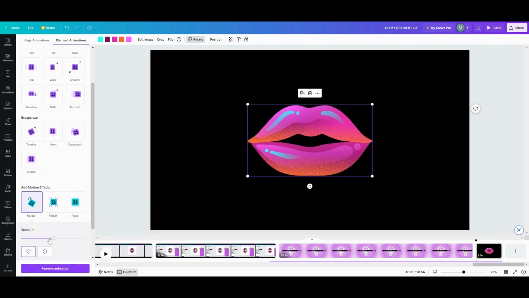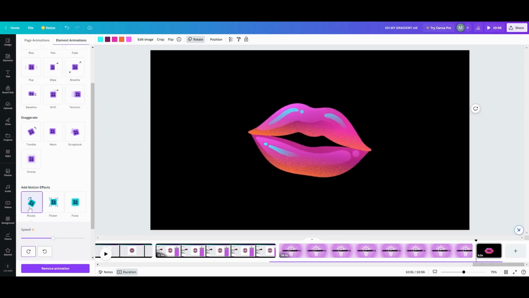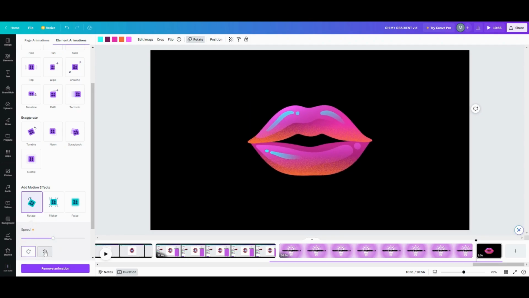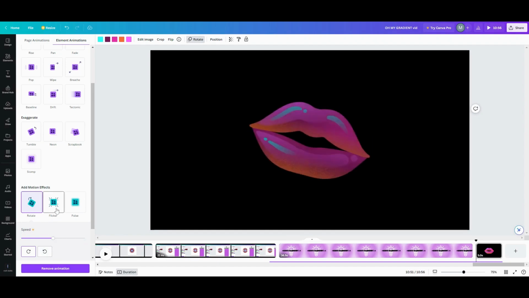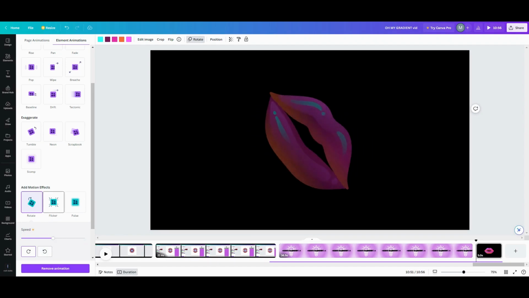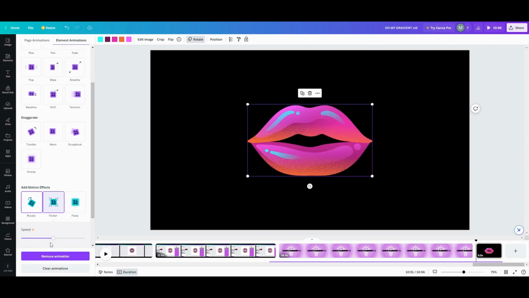So if you have Pro, you can speed it up. You can also rotate it the other way, whatever way you want for the rotate. I don't have Pro, so I can't tell you how fast, slow, or whatever. I just got what I can have. So let's try flicker and see what they have. With the flicker, you can do speed. So I guess I can go very fast.